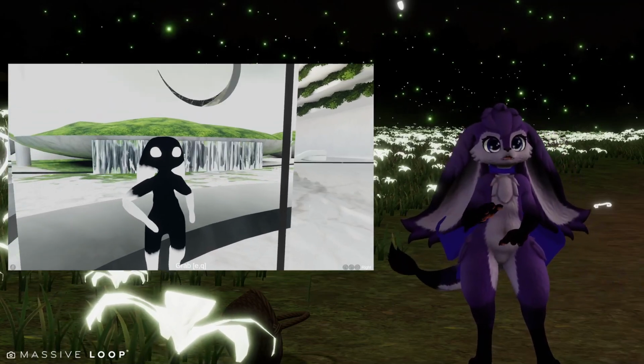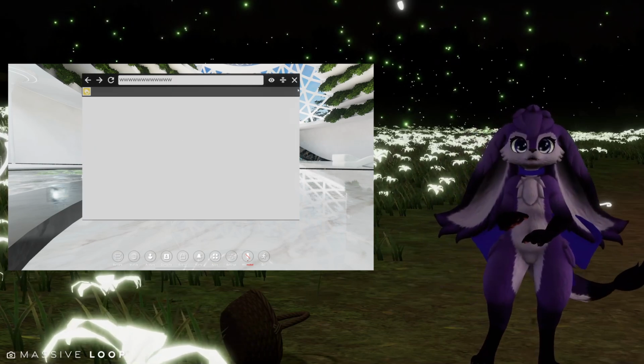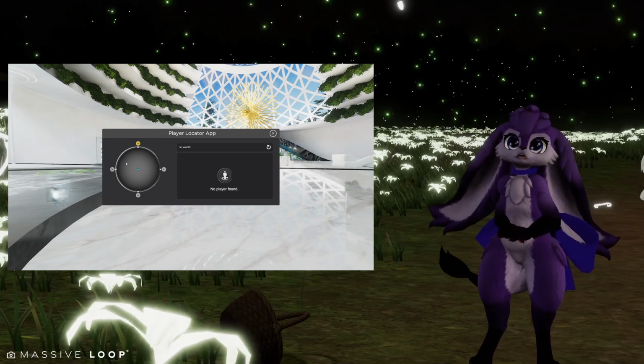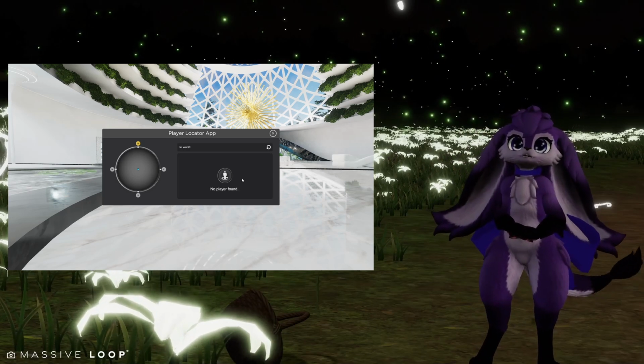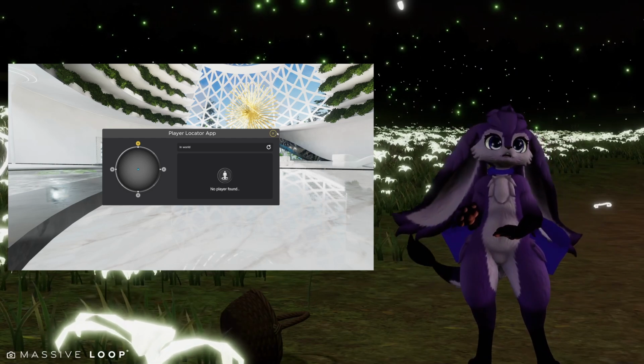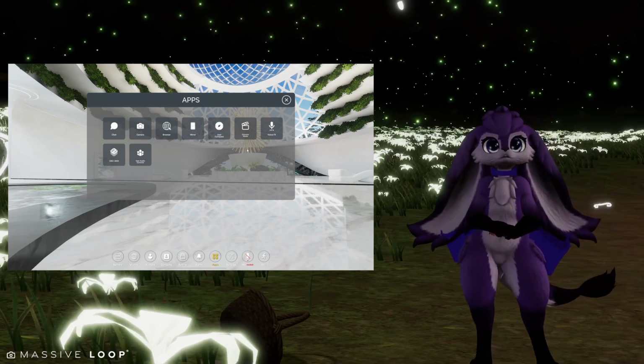Something went wrong with this portion of the video, but basically we're looking at the personal mirror, which you can find in the main menu in apps. And then we're looking at the player locator, which is basically a little compass that tells you if people are nearby, their position north, west, south, east, and you can also request a teleport.